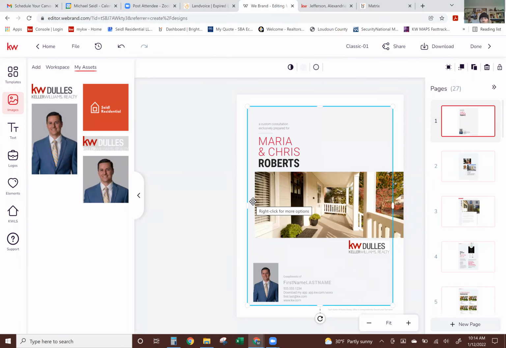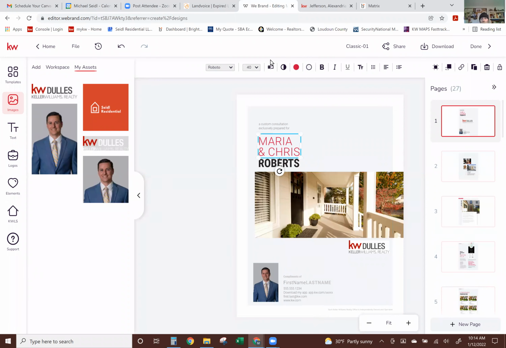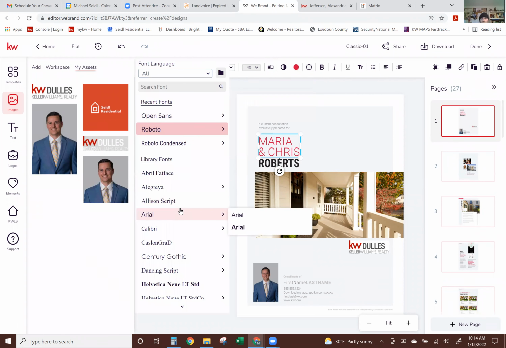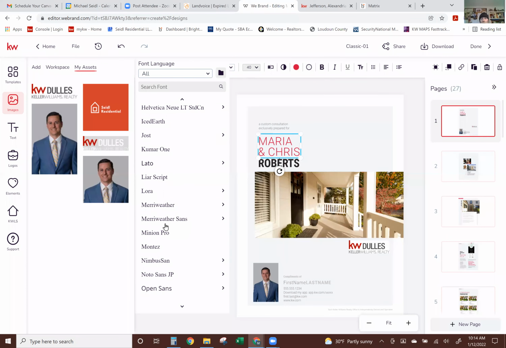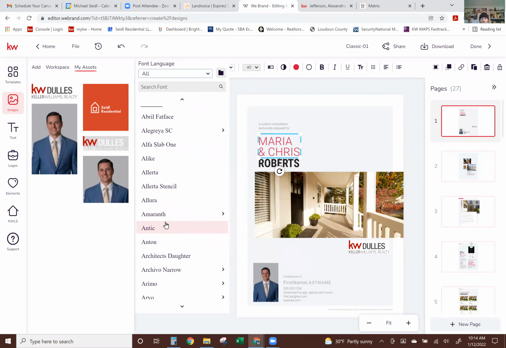But then we get to the text. When you're working with text, the best way to do that is to first click on the text you want to update. And then we go up here and we have this toolbar of all the things we can do with this text. We can change the font, and it's going to show you what that font is going to look like. These are literal, how these fonts look are exactly how they're going to appear.